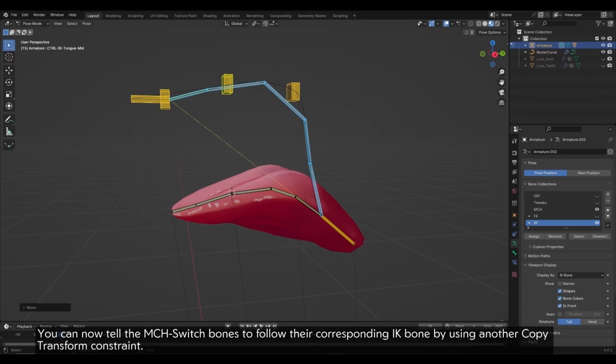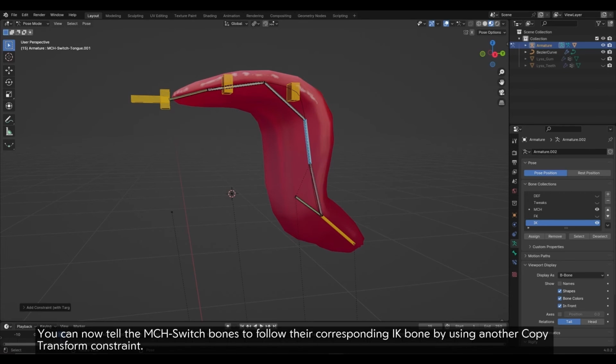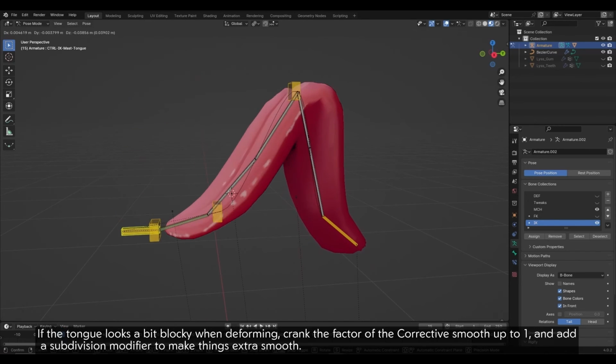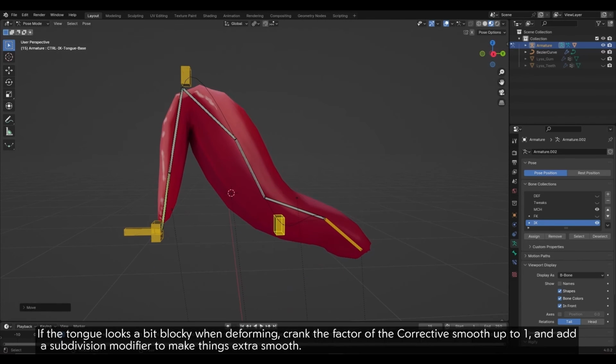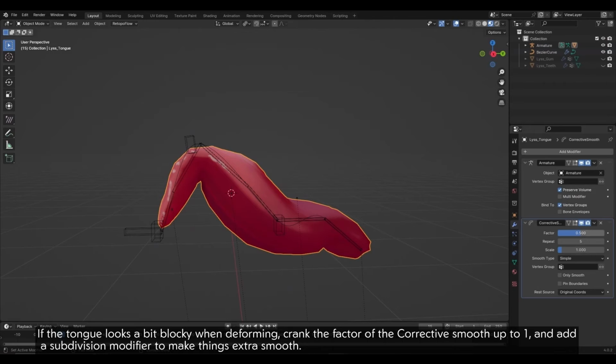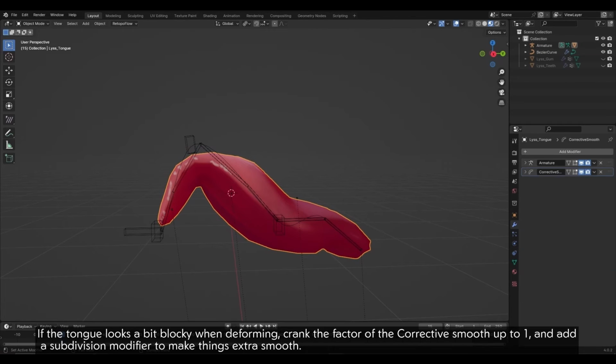You can now tell the MCH switch bones to follow their corresponding IK bone by using another copy transform constraint. If the tongue looks a bit blocky when deforming, crank the factor of the corrective smooth up to 1, and add a subdivision modifier to make things extra smooth.